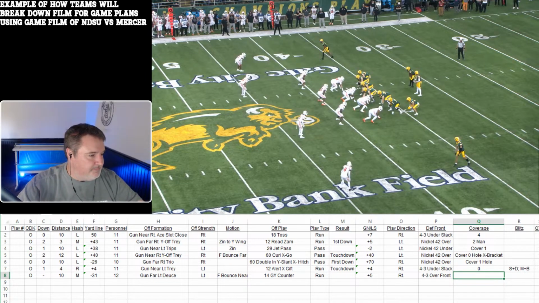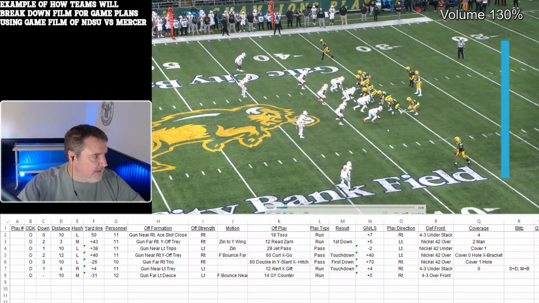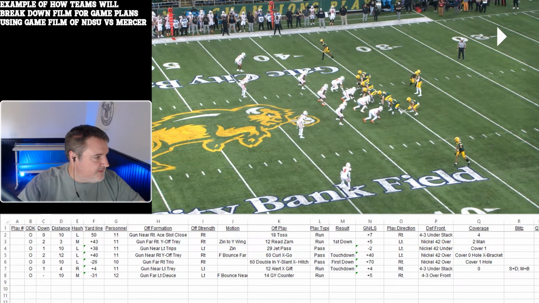Okay. So we got 3 linebackers. Let's see what the coverage is on the play.